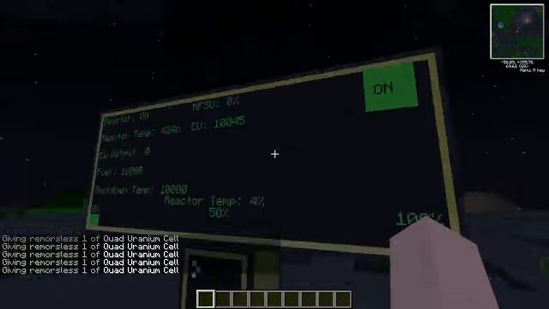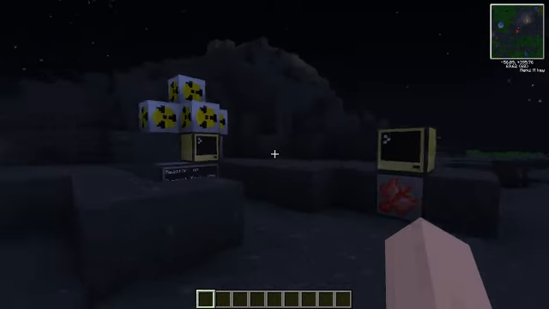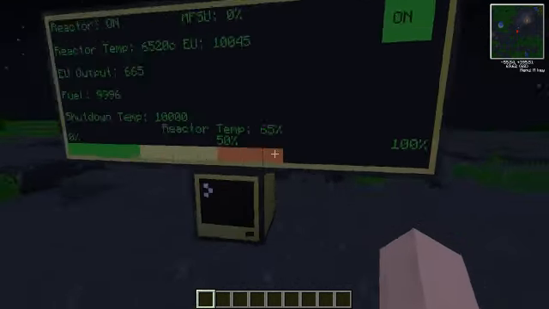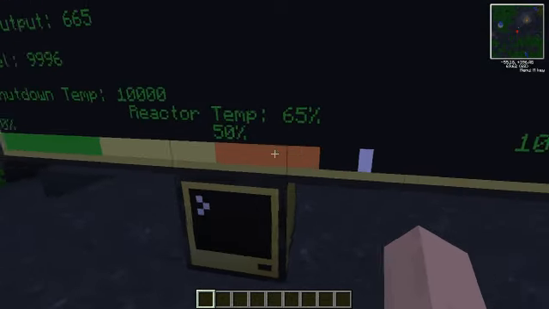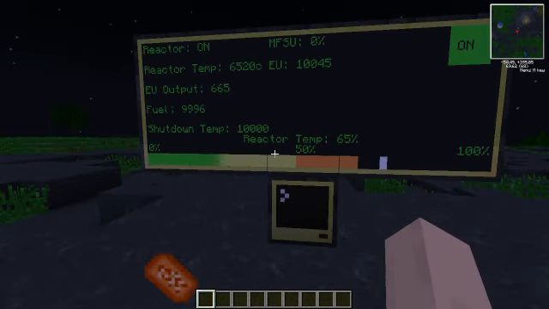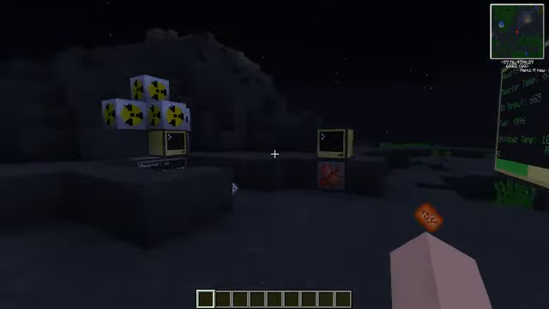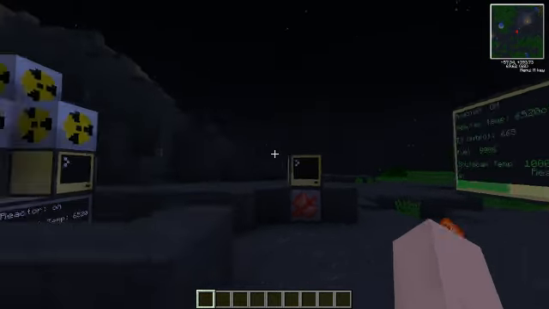Am I in creative mode? No. Wow, look at the steam coming off it. Oh, wow. So you can see the progress bar filling up very quickly here. Oh! Has it exploded? It exploded very quickly, I think.